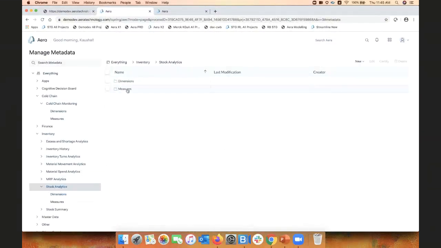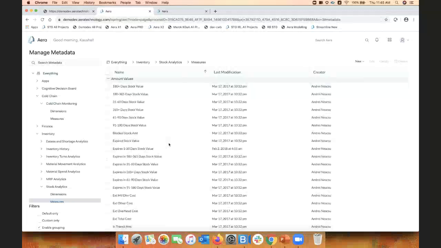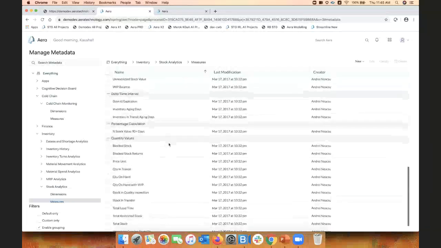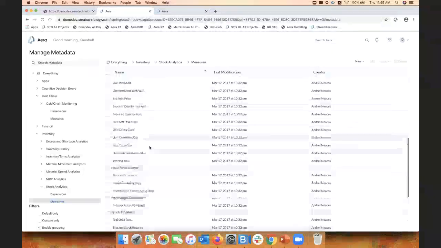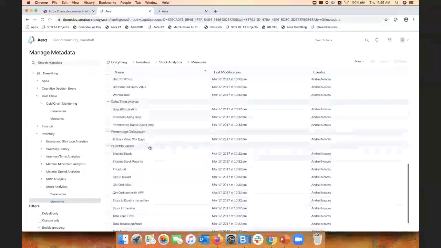And then I talked about the formulas, the measures, right? So you can see just for this one folder under inventory, under stock analytics, we have a lot of different out of the box KPIs.